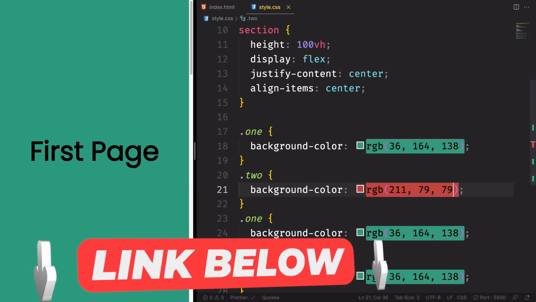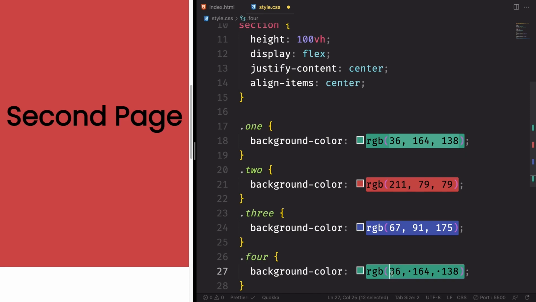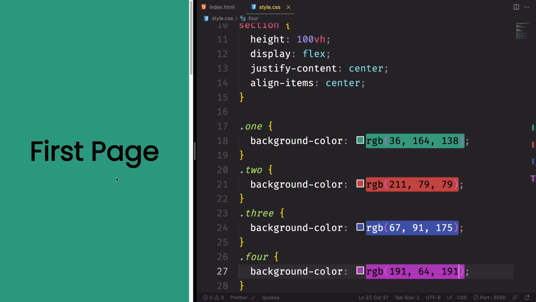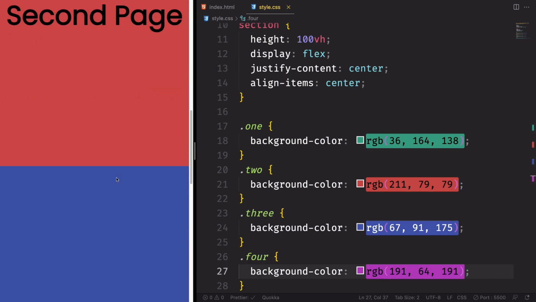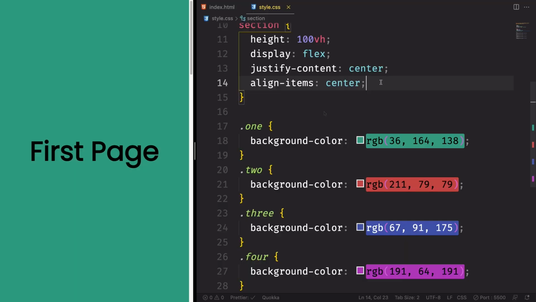Let's go to the two. Two here is red. Let's move to the 3 and change the color here. RGB 67, 91, 138, 175. Nice, we have this bluish color. Now let's move to the last one. 191, 64, and 191. Let me show you here. Yeah, it's beautiful, but the text is not. Yeah, I know. I'm going to change the text too.